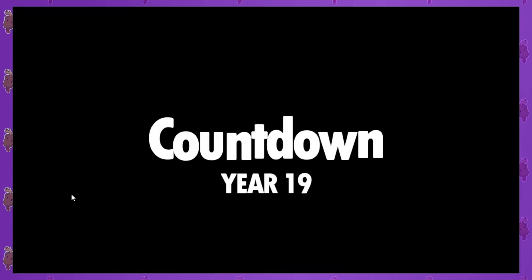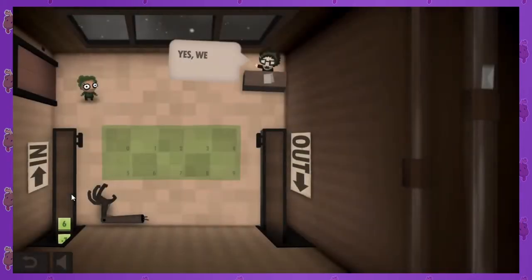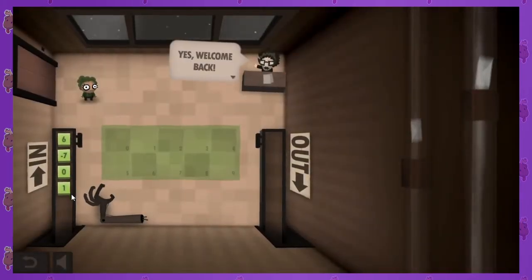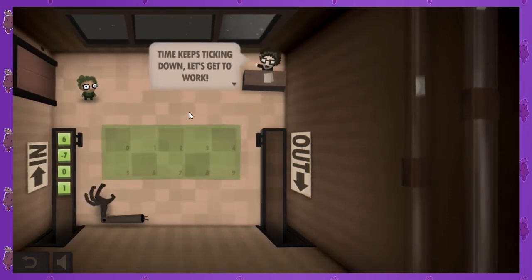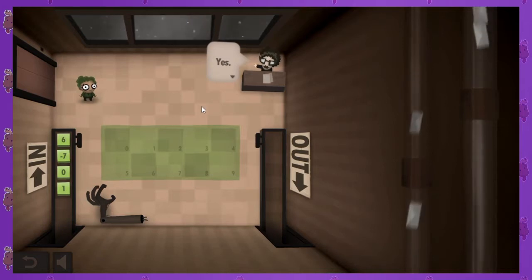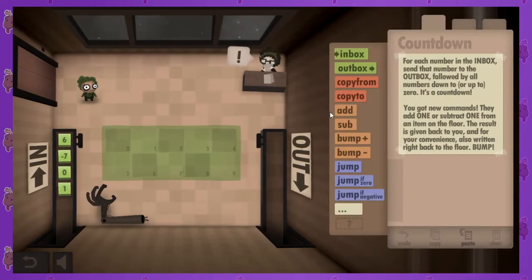Countdown. Now we have different hair. I have a little bun. Tick, tick, tick. Time keeps ticking down. Let's get to work. Oh, yes. I love what you've done with your hair.